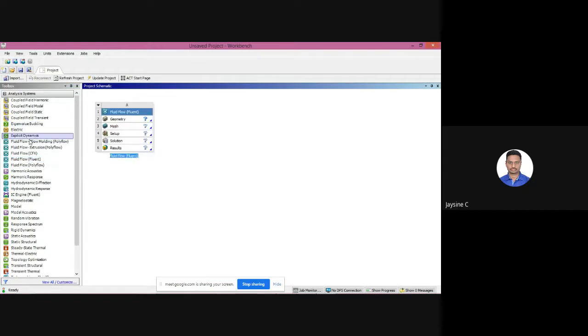Yeah, there are many fluid flows. In that, we are taking only the Ansys Fluent, that is nothing but fluid flow Fluent. So in this Fluent, you can see nearly six steps. Okay. So the first one is Fluent, which is a dialog box that is already opened.